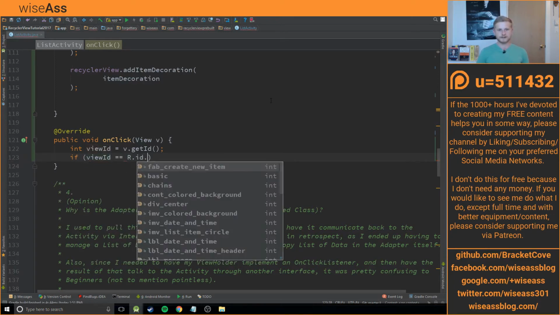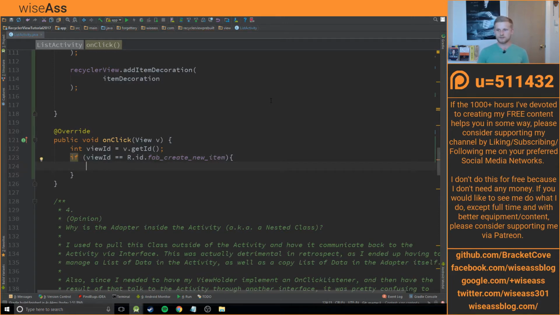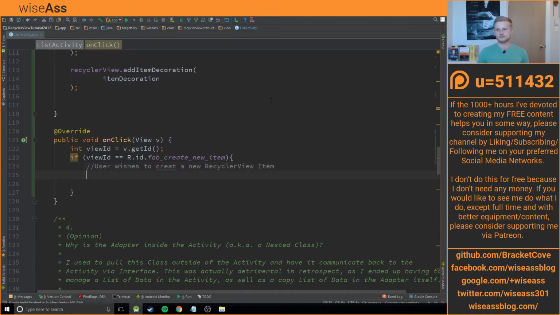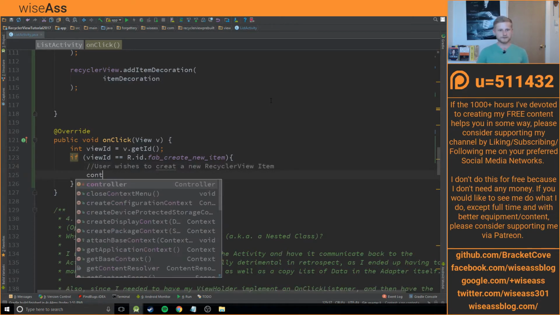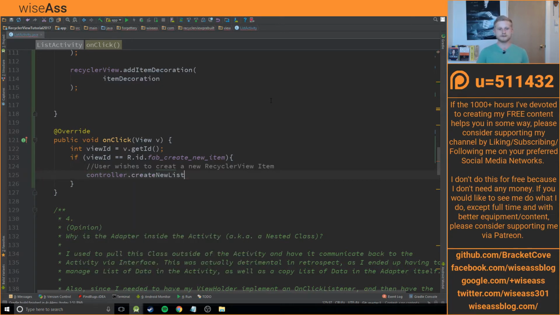And we're going to type if viewID equals R.id. If it equals our floating action button, then the user wishes to create a new RecyclerView item. In order to do that, we need to create a new method in our controller, and that method is going to be controller.createNewListItem. Now again, this is stuff I would have figured out during the unit test writing phase, but we're skipping that part for brevity's sake.